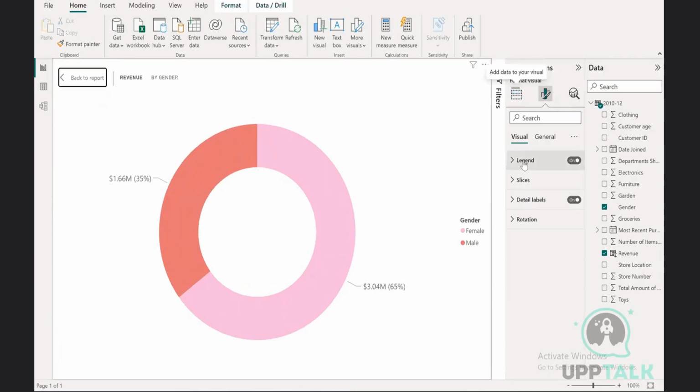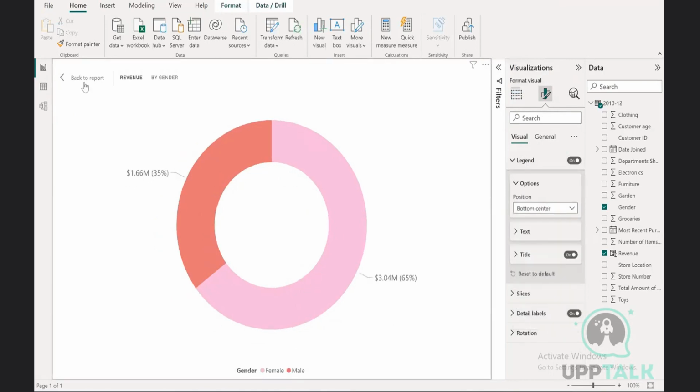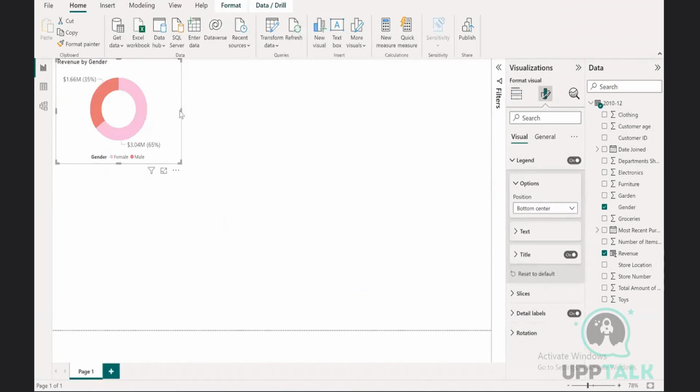So that way, let's say I go to the legend. It's currently center right, and I keep it bottom center. So you see now it gives a better picture and better representation. Now it does not even occupy that much space, but this is good. All the fonts and everything is visible.